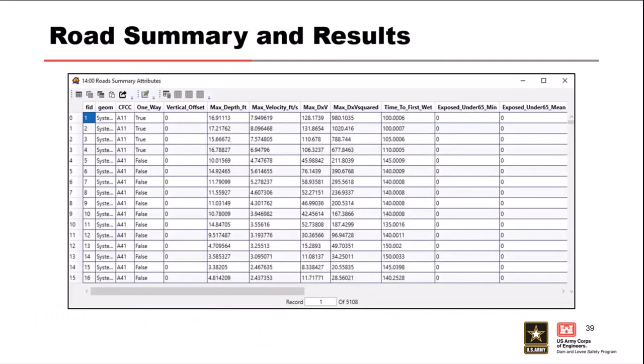This is some of the other results that are coming out of LifeSim, the road summaries. So I remember generating the summary hydraulics yesterday for structure. Your average life loss per road segment, and some of these other really nice data, such as exposed under 65, exposed over 65, when that road first got wet, and so on.